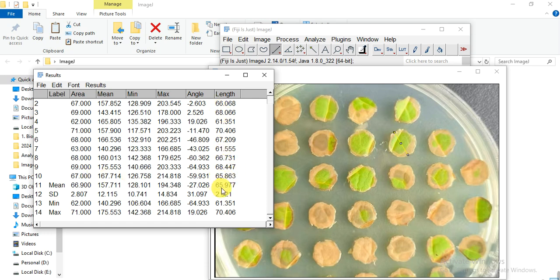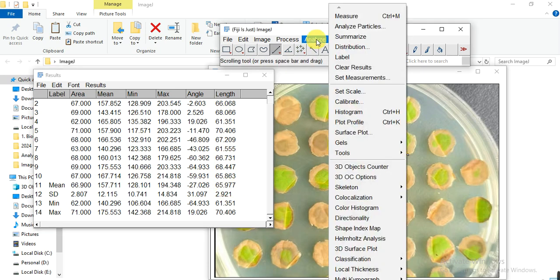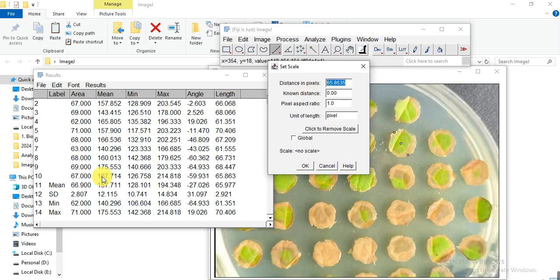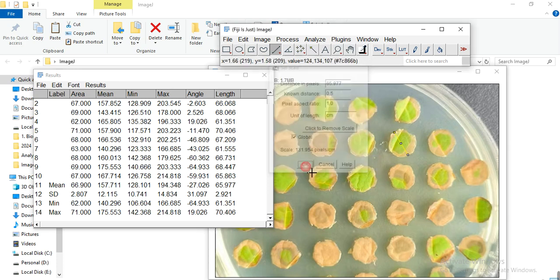So here our mean is 65.977. First we have to adjust the unit. So go to Analyze, Set Scale, and here the distance in pixels is 65.977. So we write 65.977, and the known distance of each disc is approximately 0.5, and the unit is centimeter. Then check Global, so it is used for all, and click OK.